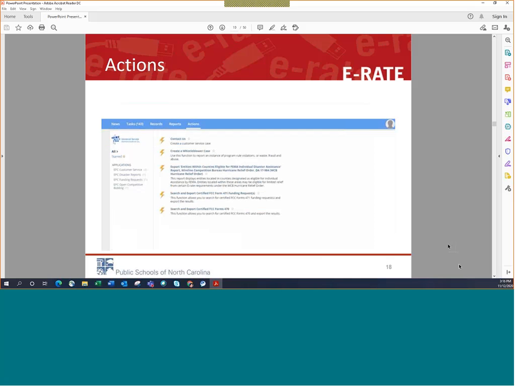Actions. This is a biggie. A lot of things are under Actions. The very first one is creating a customer service case. And of course, you'll probably have to do that at some time or other, or you can telephone them as well. But sometimes, if it's something simple, you can create a customer service case, type it in, and send it in. You don't have to call or wait in a queue. You can create a whistleblower case. And there are several other things that you can do from these menus.